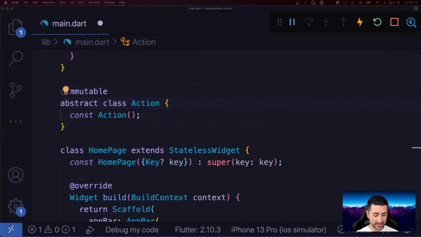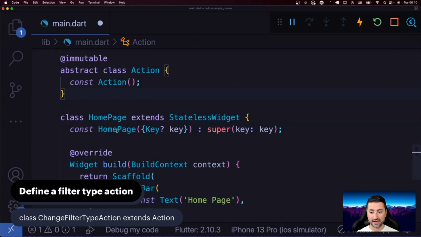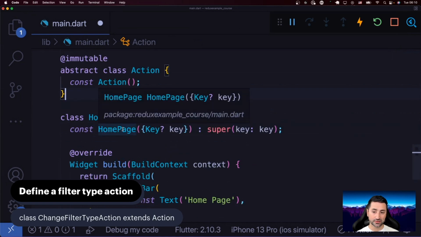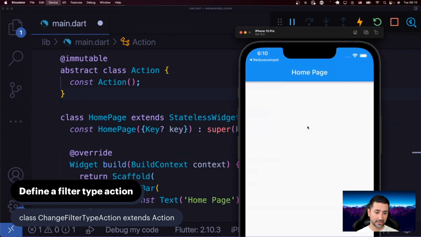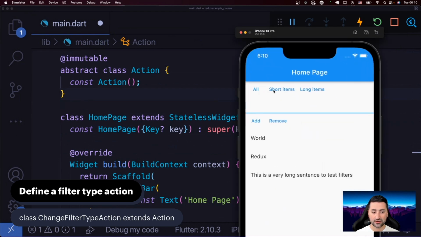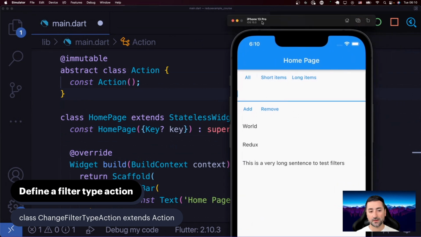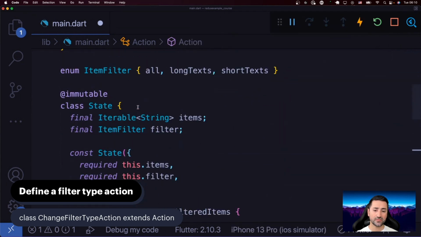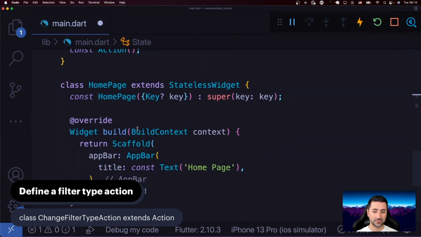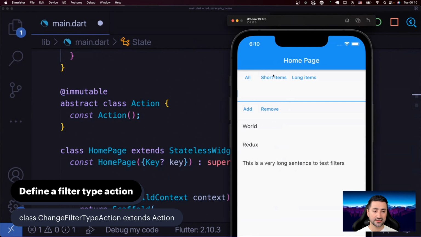So what we're going to do is now to create an action for changing the filter type. As you saw in the application, if I bring it back up here, these are 3 buttons that allow us to change the filter type on our store, or sorry, on our state. If you remember here, we have the item filter in the state. So every time the user taps on any of these buttons, then we're going to dispatch an action to our store, which in turn dispatches that to our reducers.